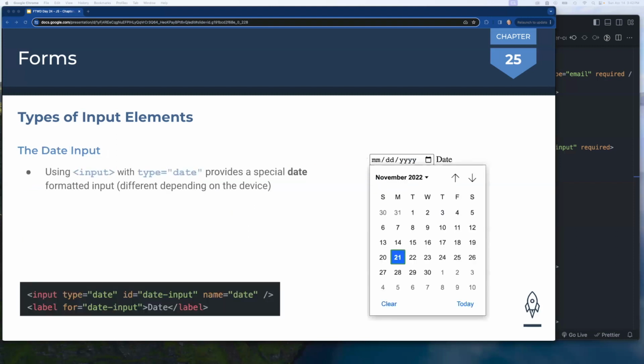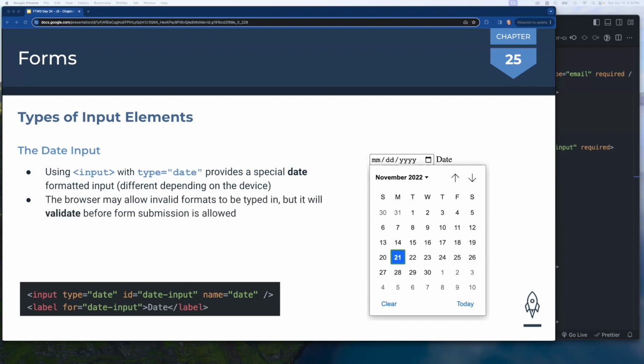The date input will provide a special input that looks really different depending on what device you're on. It can look different from a browser to an iPhone to other types of devices. But you want to just use a regular input element and then put type equals date and let the device and that particular browser take it from there. It will put it in whatever format it natively does. Sometimes it'll allow invalid formats to be typed in, but it will validate before the form submission is allowed and make sure that whatever was typed in can be converted to a date. And you can see in the screenshot here, it even tells you this is the format we're looking for if you are going to type it in.